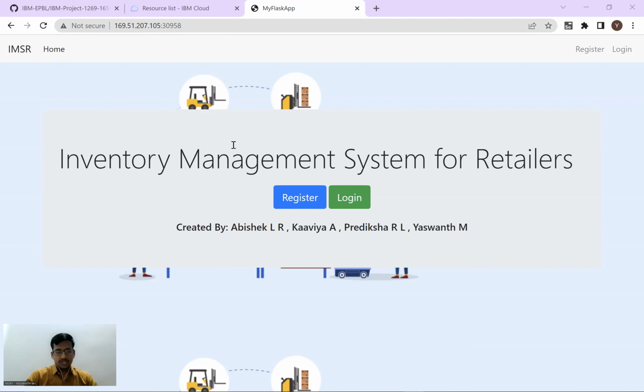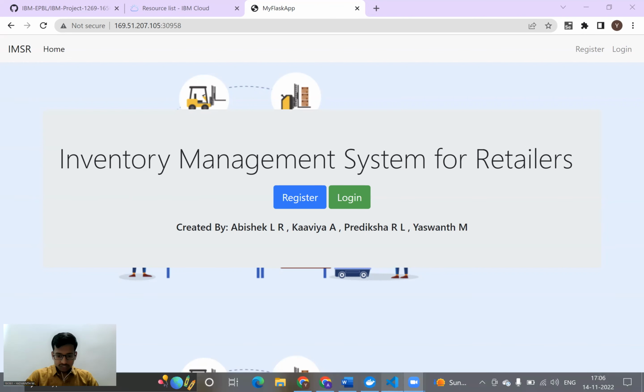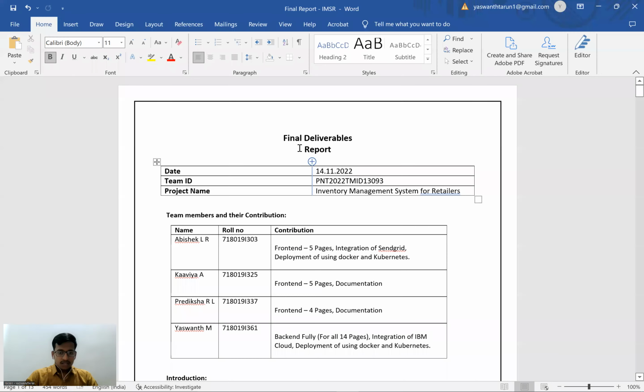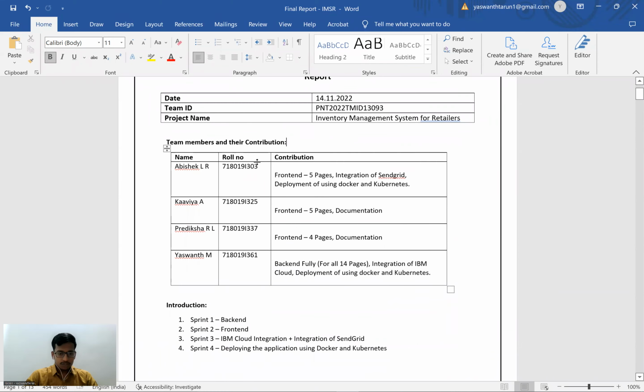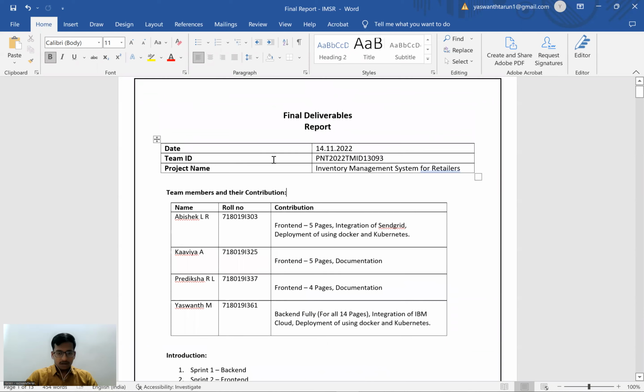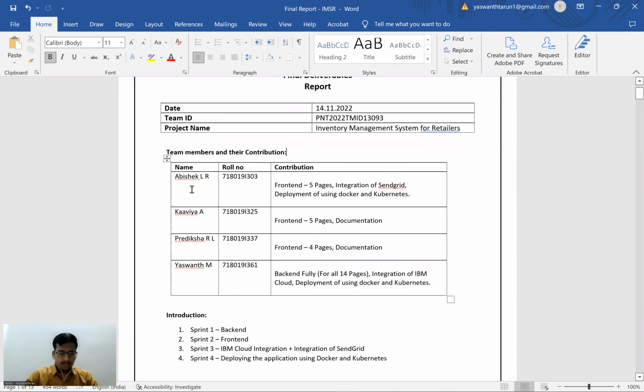Before going into the demonstration, we can see the things we set up, that is, the prerequisites made by us to deploy this project online. Firstly, we can see the final deliverables report and the team members and their contribution. We are a team of 4 members, including Abishek L R, Kaaviya A, Prediksha R L, and myself, Yaswanth.